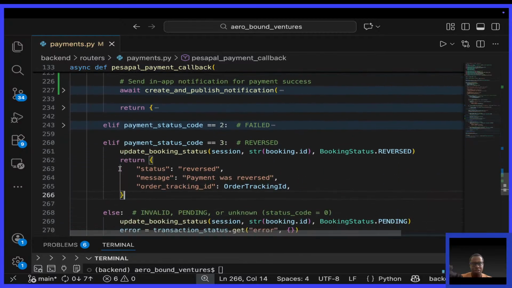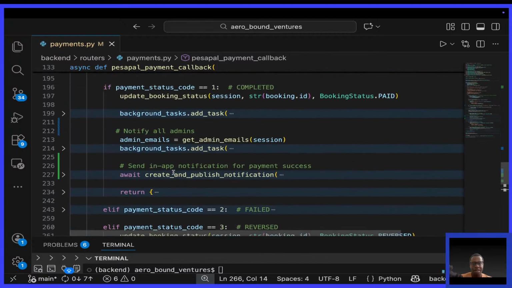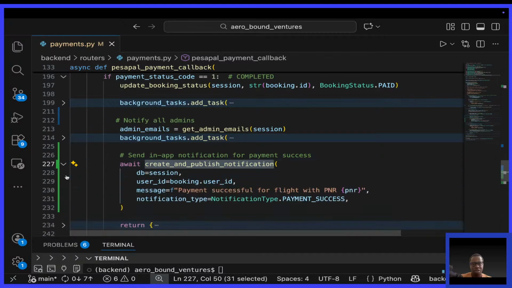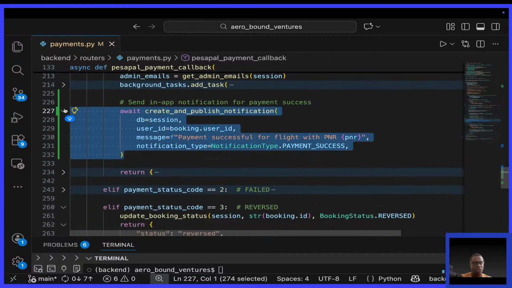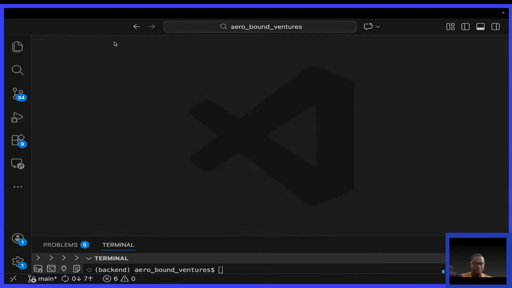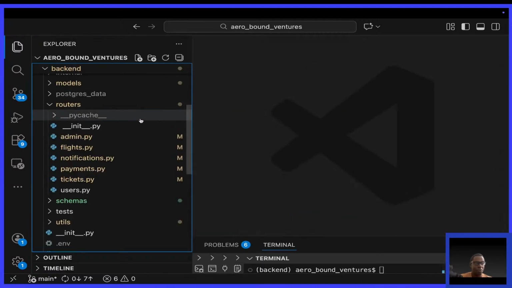Which is await create and publish notification. In fact, right here, we can also publish to the admin if we want to. So like I always tell you, make this project your own. Call that function and publish to the admins. Clone the project from GitHub and publish to admins.